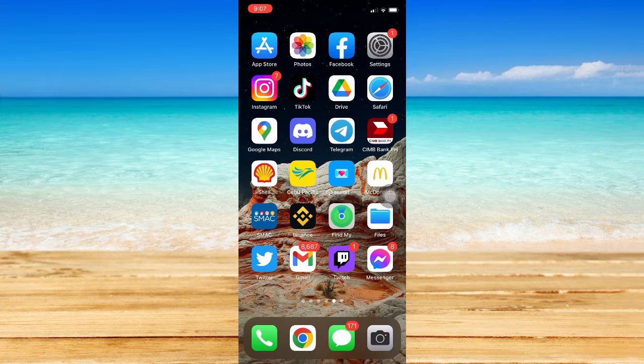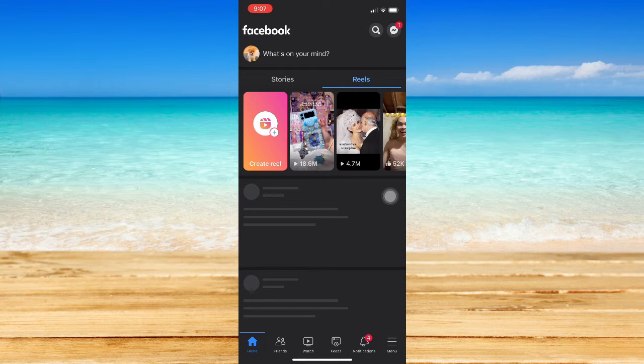So let's begin. Before we proceed, make sure first to update your Facebook app. If it's still not updated, then go to the App Store or the Google Play Store and make sure to update your Facebook app. Once you have done updating your Facebook app, now you may open it.